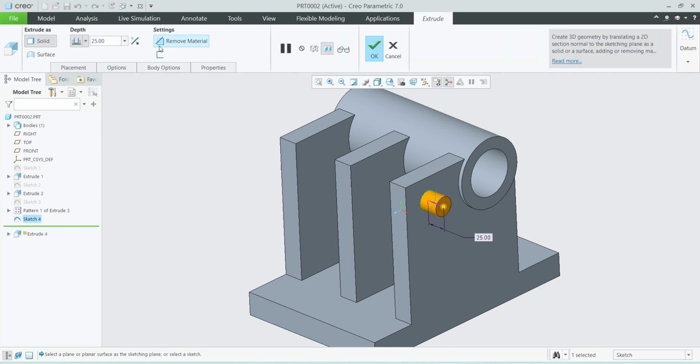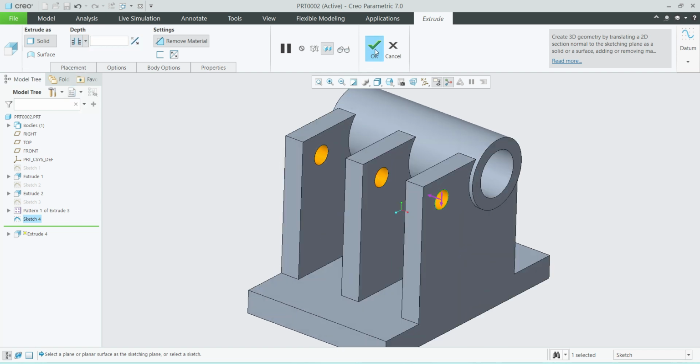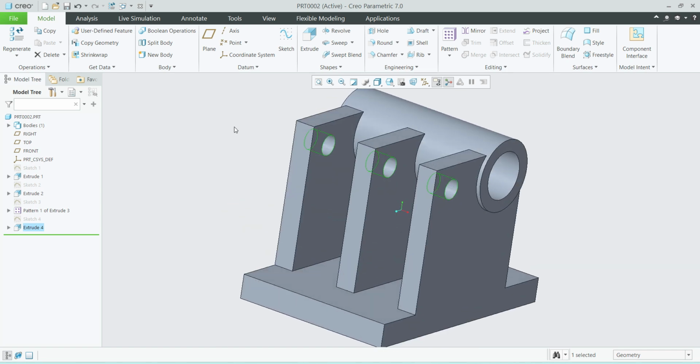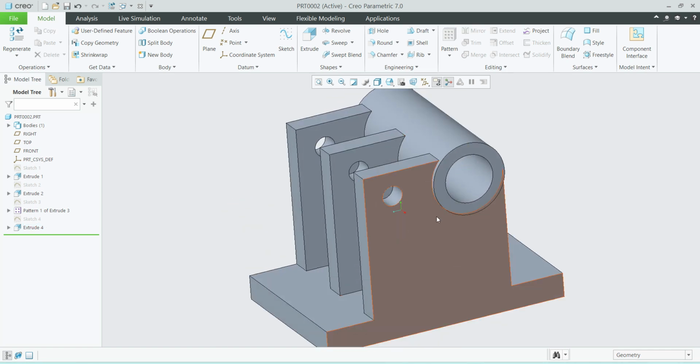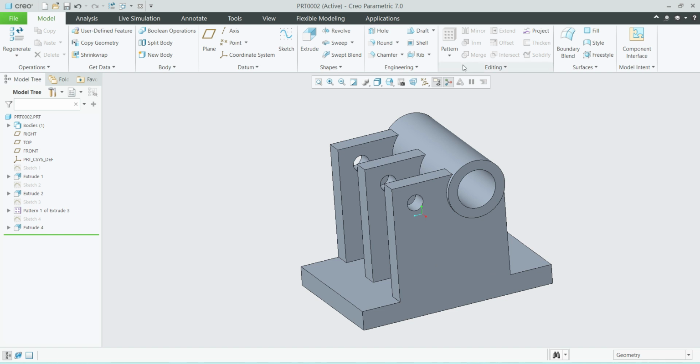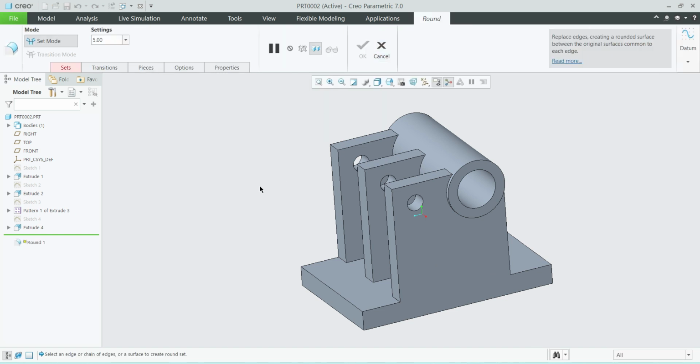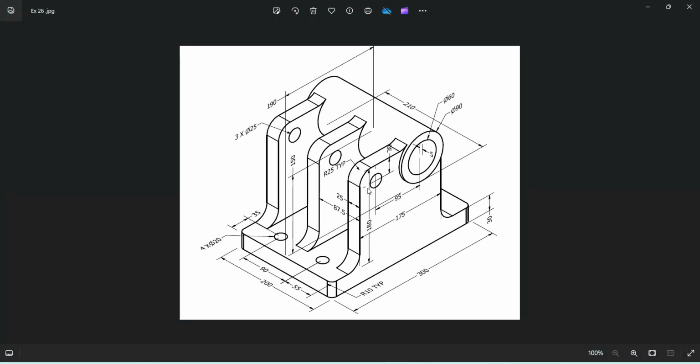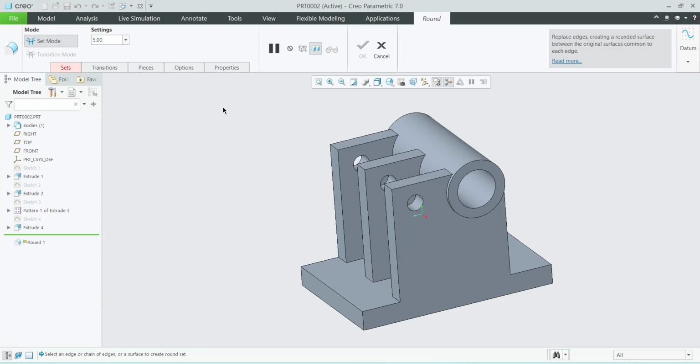Extrude. Remove material. Reverse the direction. Here we can give through all. Next select fillet R25. Select the edges.